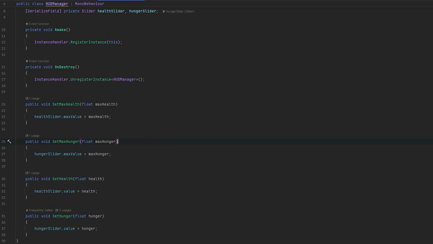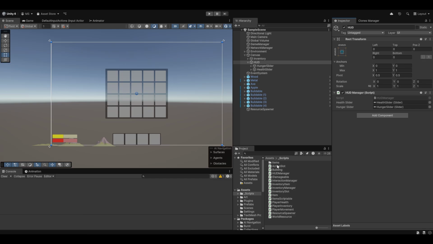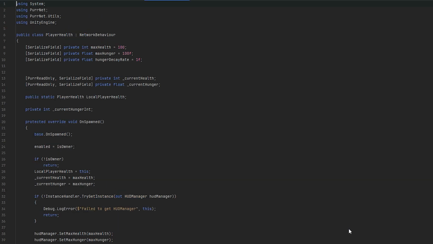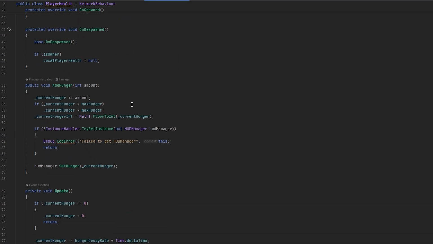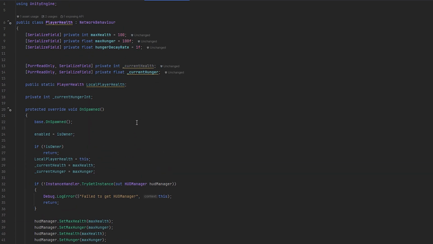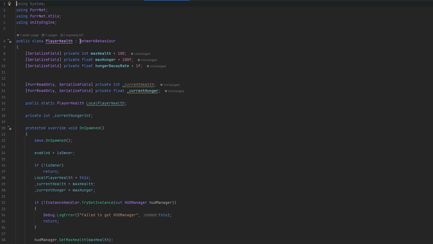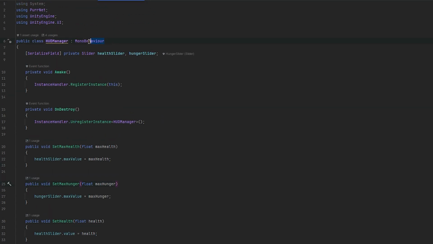That's all pretty easy. Now, the next thing we went ahead and did was we gave the player some health. So there is a player health script. I'm not sure if we had this previously. I don't think we did. Once again, it's very simple. It's a NetworkBehaviour script. Be mindful that the HUD manager is a MonoBehaviour. There's nothing networked about it.